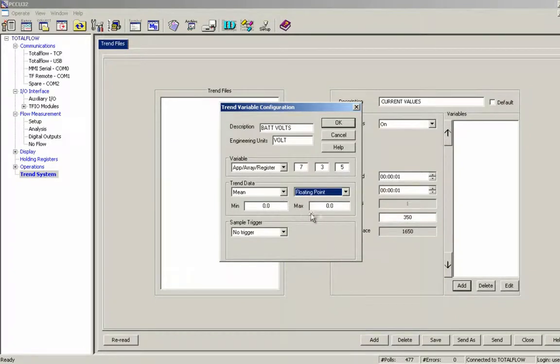Minimum and maximum. We could put in a minimum and a maximum amount here for each one of the components, or we can do it in the graph after the fact. So if you know exactly what range your particular point you're looking at is going to run, we could go ahead and put in a minimum and maximum. So for example, on this one, since it's battery voltage, I know I'm going to run somewhere between 11 volts and probably 13 volts, maybe not that high. So 11 to 13, and hit OK here.